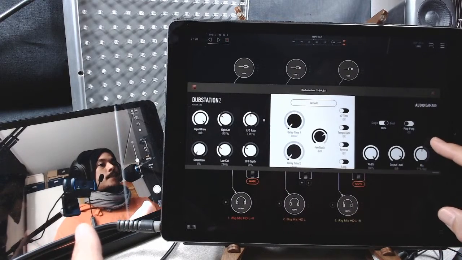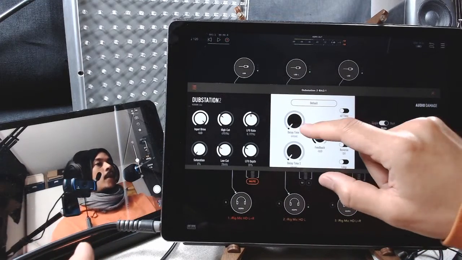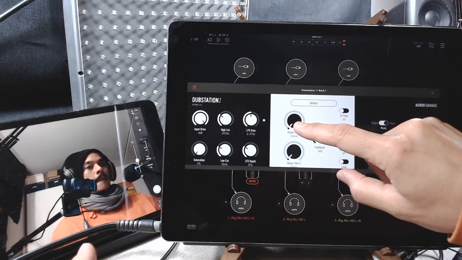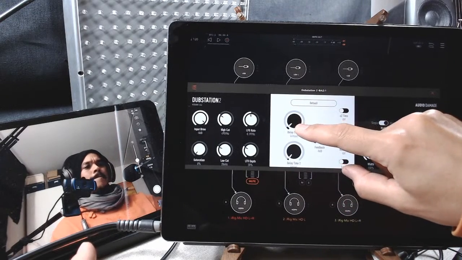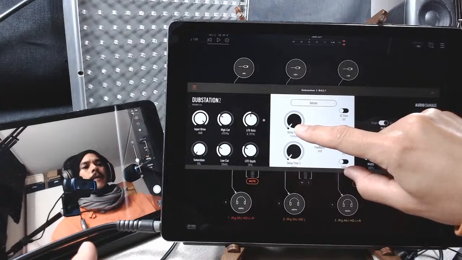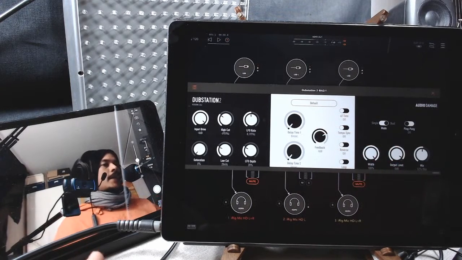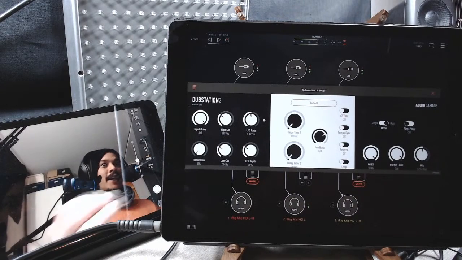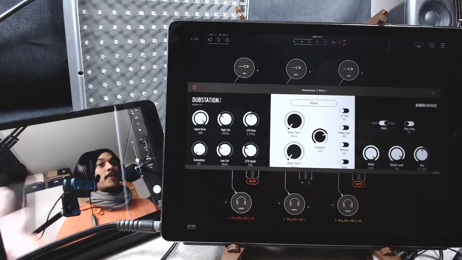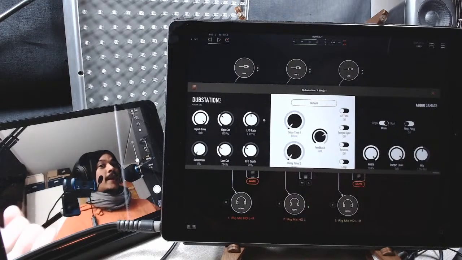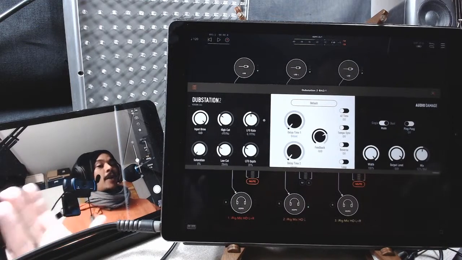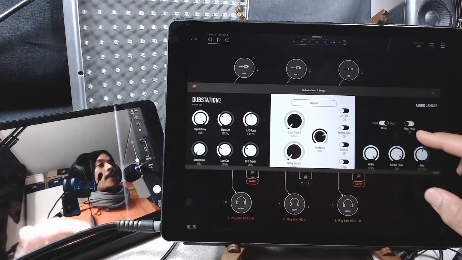I'll do the other one. The other one is at 8 now. And now we're getting this really weird effect going on between the channels. Pretty cool, right? Alright, so we can also turn on ping pong.